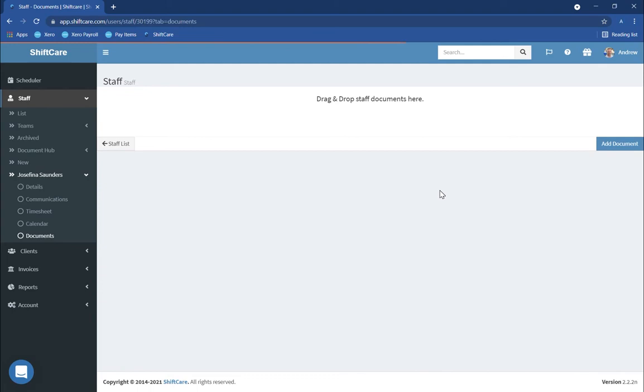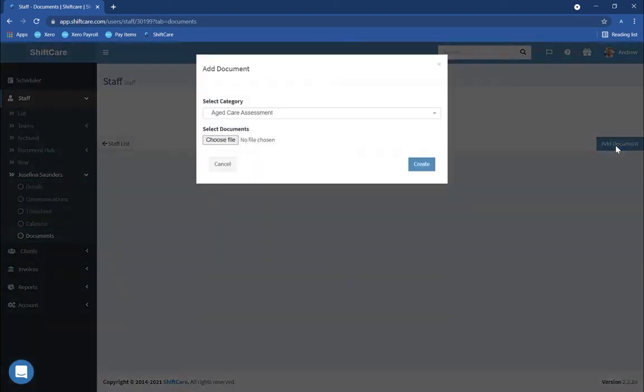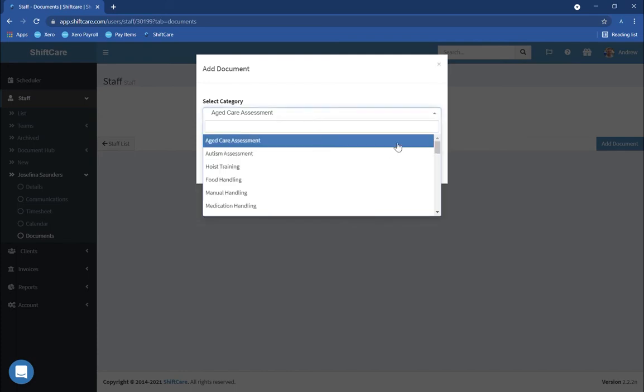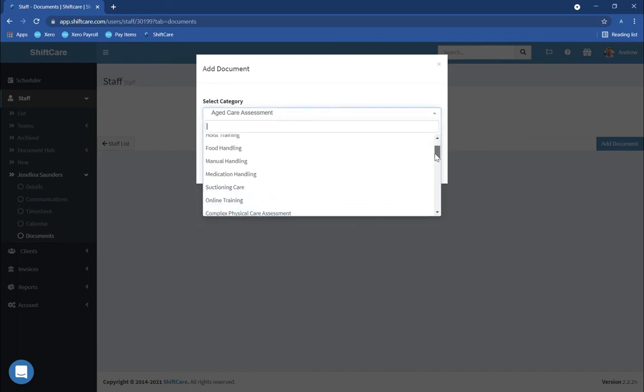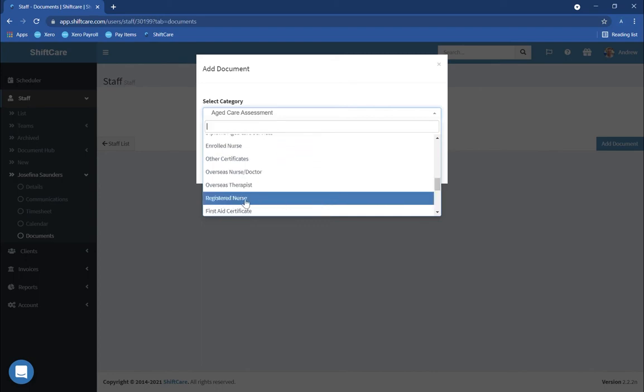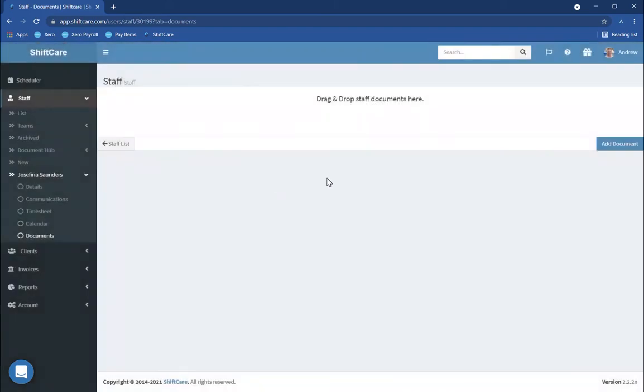There's a couple of ways to upload documents into ShiftCare. You can either add a document and select the category of the document. So all of these categories are what we showed you before in the settings area, the ones that we customized. This can be a little bit time consuming because you might have multiple documents for your staff and you'd have to add one at a time.